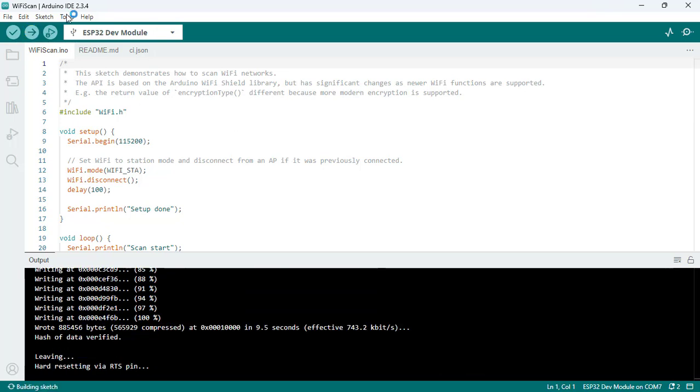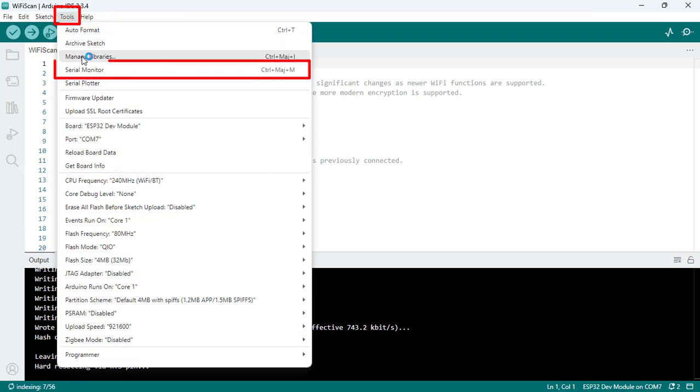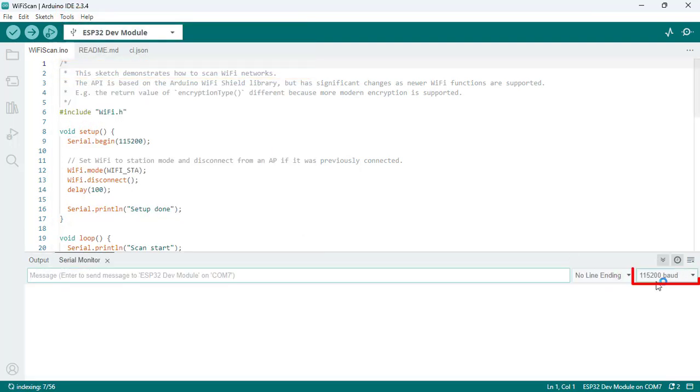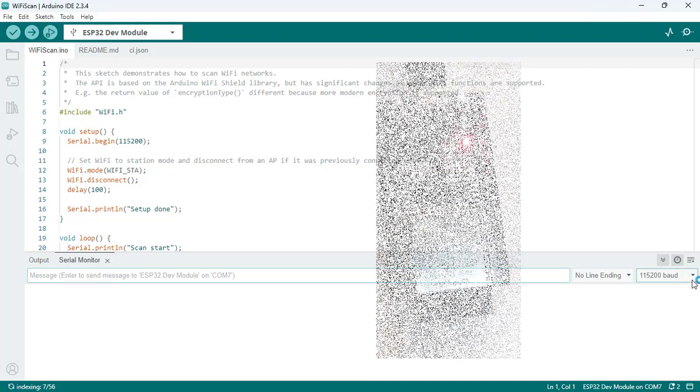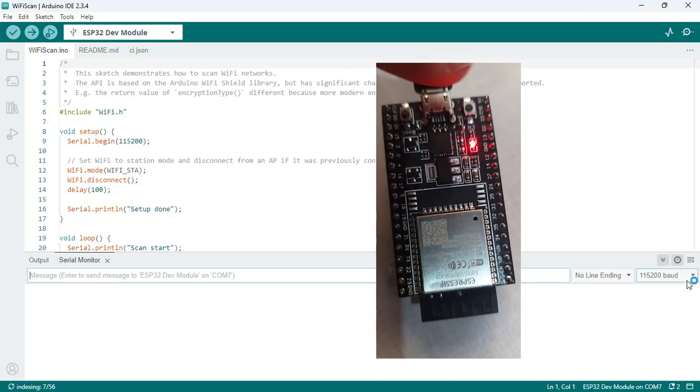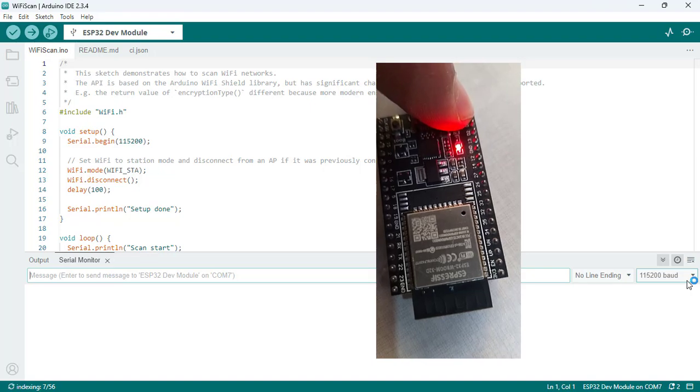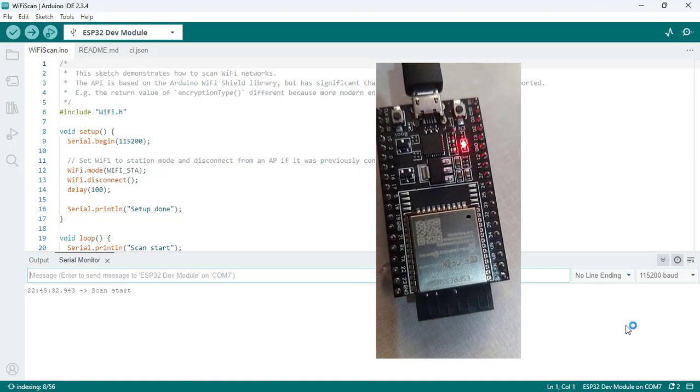Open Arduino IDE serial monitor at baud rate 115,200. Press the ESP32 onboard Enable button and you should see the networks available near your ESP32.